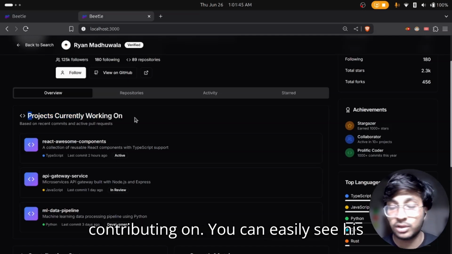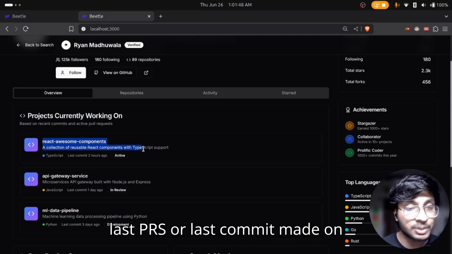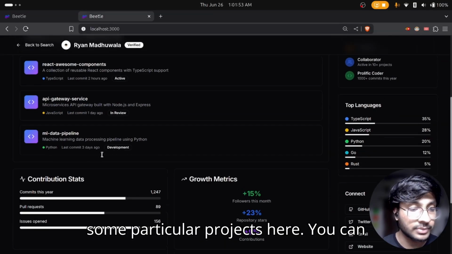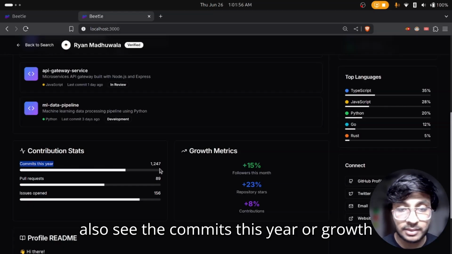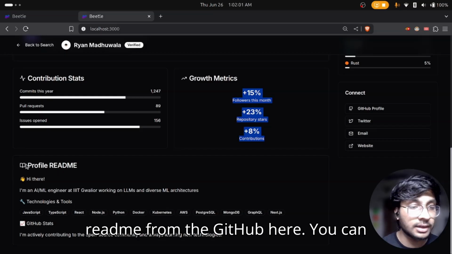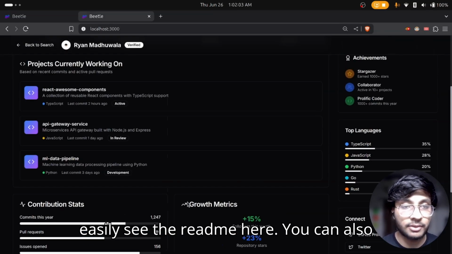Other than that, one major thing which GitHub does not show you is which projects he's currently contributing to. You can easily see his last PRs or last commits made on particular projects here. You can also see the commits this year or growth metrics he has. You can directly see the README from GitHub here.